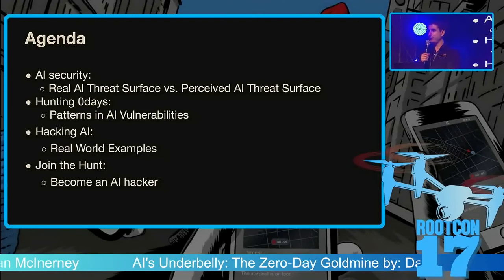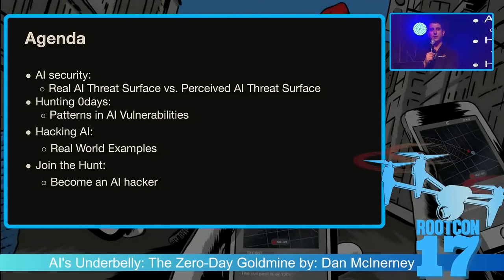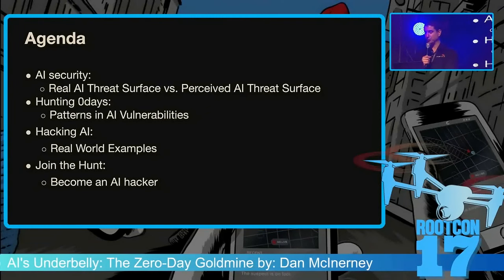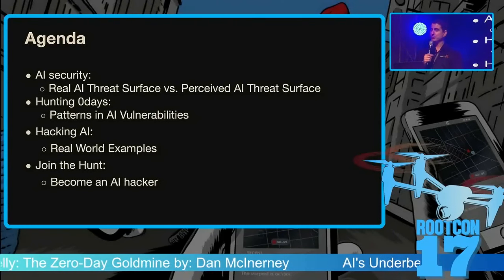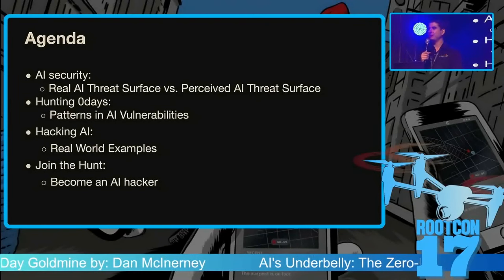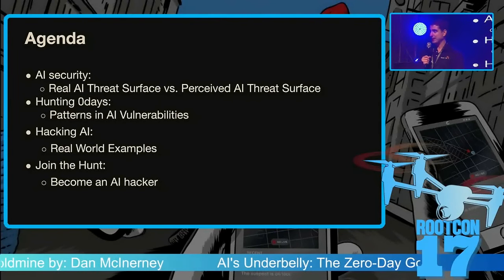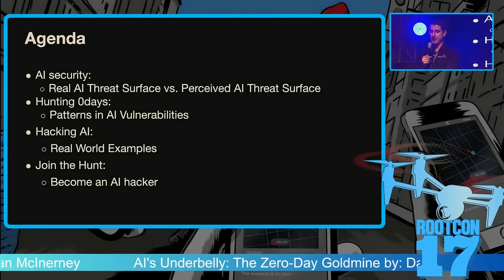There's very few security researchers in the AI world. The barrier to entry is almost nothing. It's really, really easy. We have an AI bug bounty program. It pays thousands and thousands of dollars to find vulnerabilities in libraries that have literally never been security tested. It is a strange field. And I'll show you how to do that.